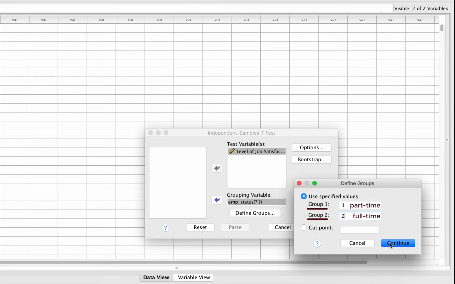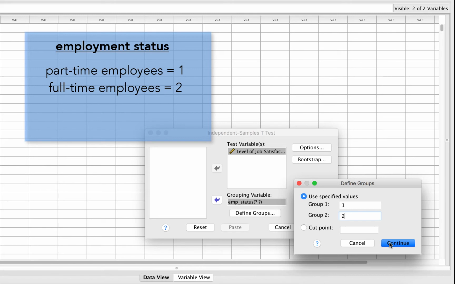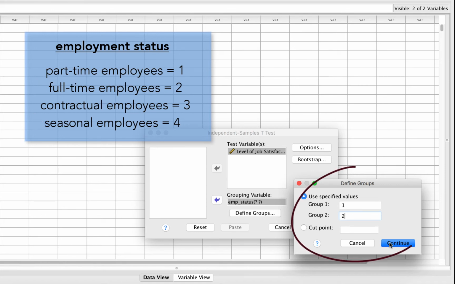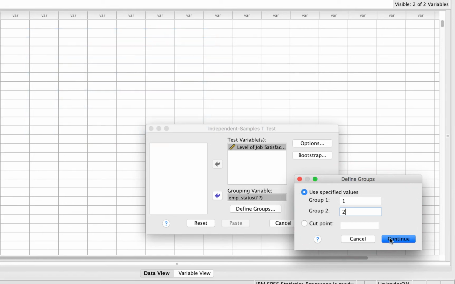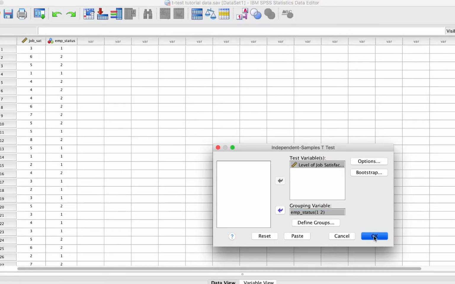This Define Groups function is beneficial when you have values for your grouping variable in your dataset that aren't already coded as 1 and 2, or when you have more than two levels of a grouping variable. For example, in addition to full-time and part-time employment status, you might also have employees who are contractual or seasonal. We could use an independent samples t-test to compare any two of these four groups on job satisfaction. We just want to specify here which two levels of employment status we want SPSS to include in the test. We're now ready to run the analysis, so let's click OK.